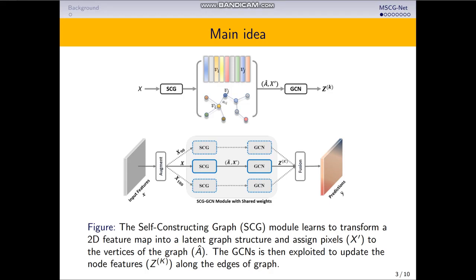We further extend the SCG model to a multi-view SCG model by taking augmented input features and fusing the multi-view representations with rotation invariance. So we call it MSCG-Net.